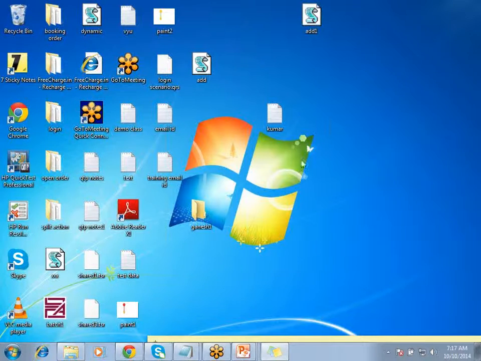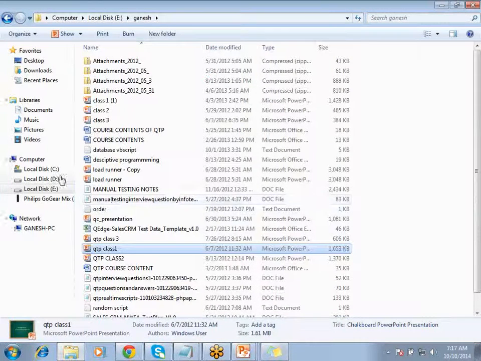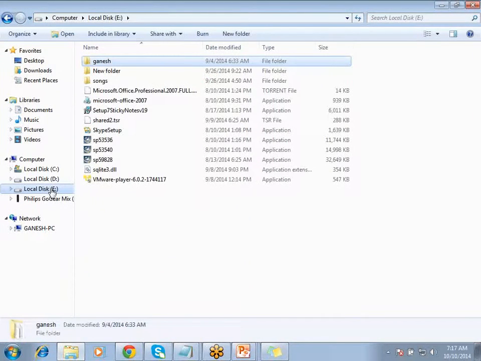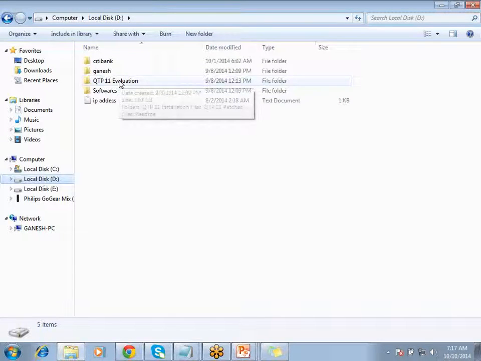And one more thing, tomorrow I'm going to start with the QTP tool and explain how to use it. Meanwhile I will forward the QTP software and how to install it. First I will forward it to your email ID. Do you have the QTP software? No? Okay. I will follow the 11.0 version.